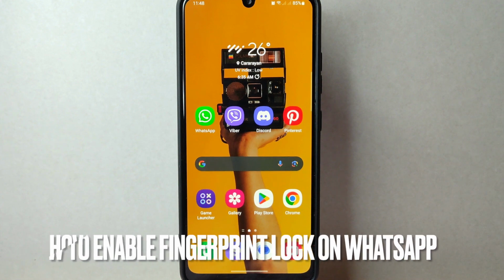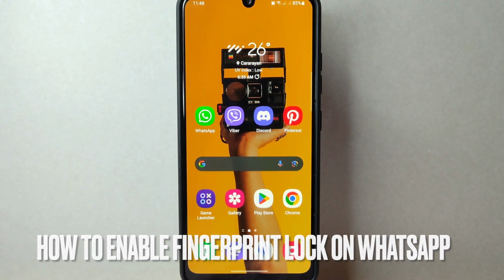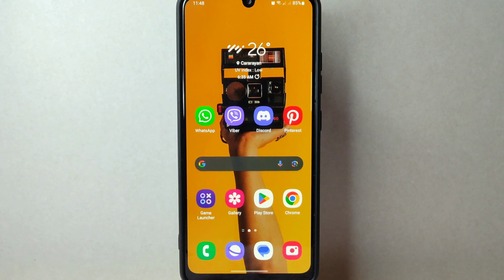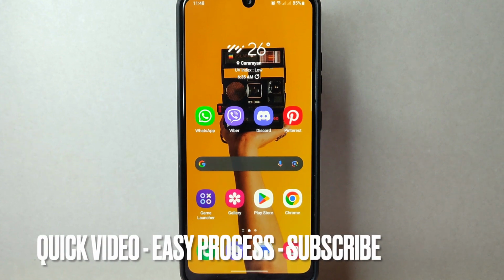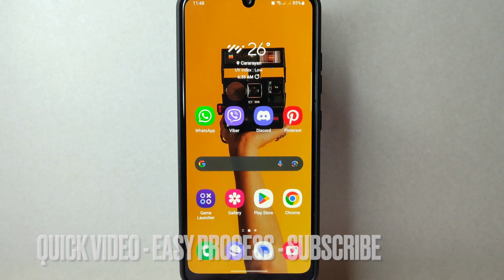Today we're talking about how to turn on dark mode on WhatsApp. Maybe you prefer a darker theme for your messaging application, or you simply want to reduce eye strain during nighttime usage. So today I'm going to show you how to turn on dark mode on WhatsApp.